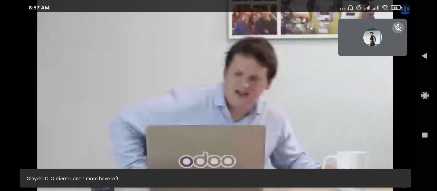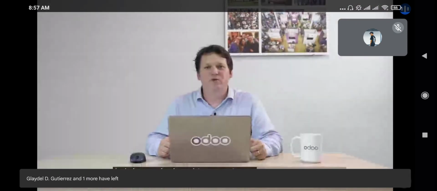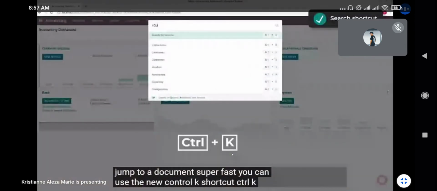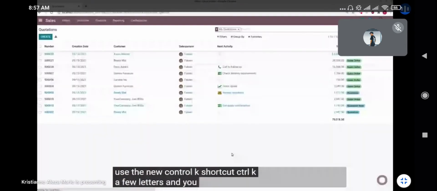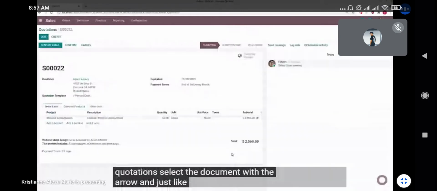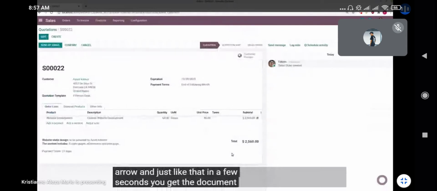Let's have a look at this quotation. To jump to a document super fast, you can use the new Ctrl-K shortcut. Ctrl-K, a few letters, and you jump to your quotation. Select the document with the arrow, and just like that, in a few seconds, you get the document you are looking for. But for this quote, I might need some help.